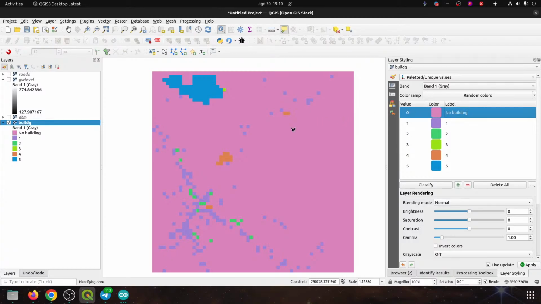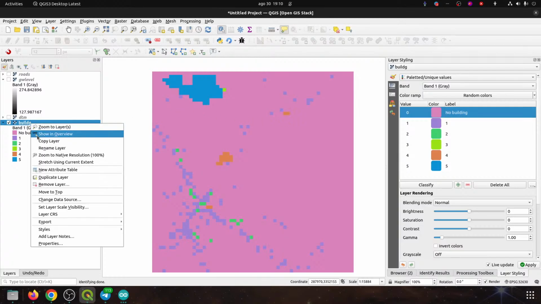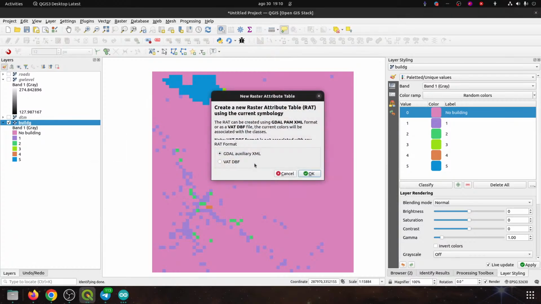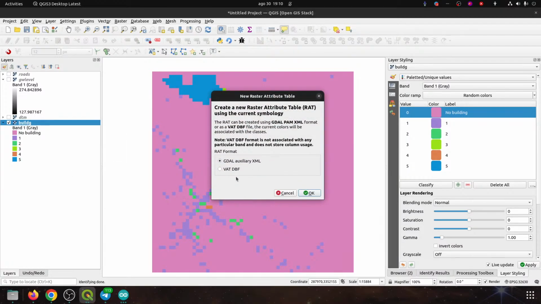So now we can go to the layers panel, right click on the layer and say new attribute table over here. So the raster attribute table plugin added this menu item entry into the pop-up menu. Alright, there's some layout issue, but anyway, let's drag it a bit bigger. There's a note there saying we do want to make a GDAL auxiliary XML file or a VAT DBF. Let's see what they want us to do. They want us to keep the default GDAL auxiliary XML.